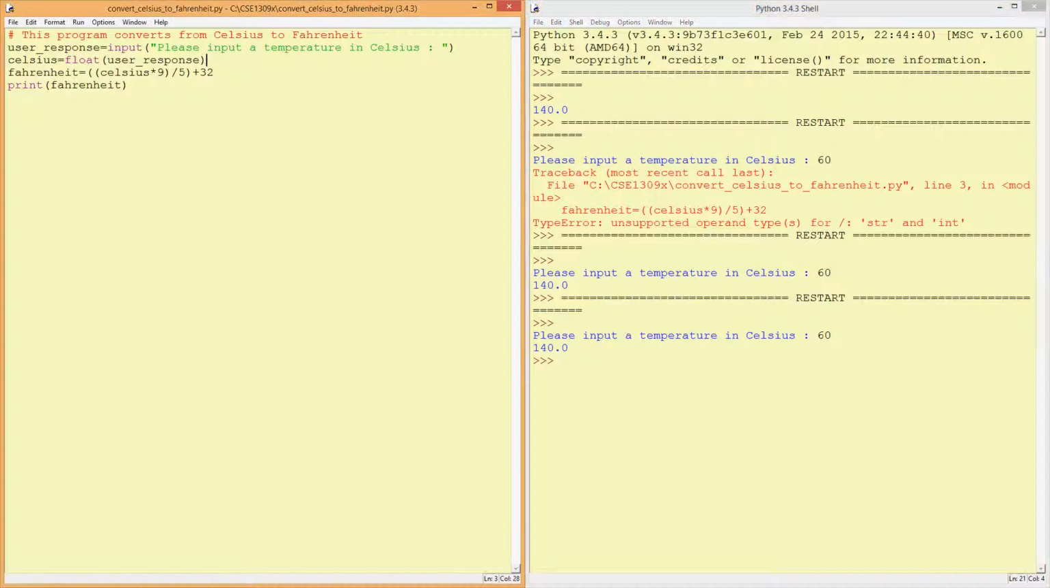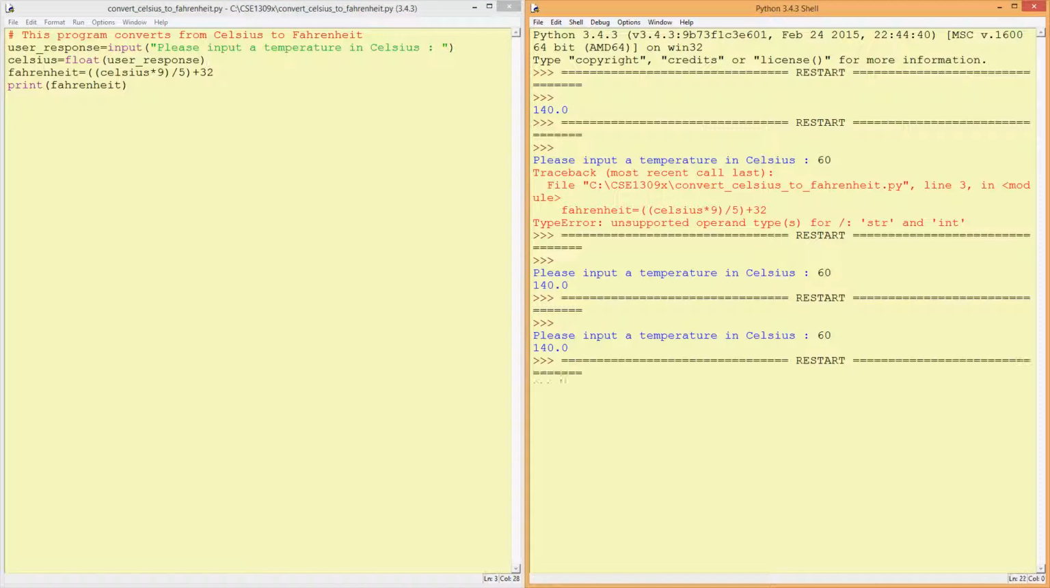However, if I go and run it again, now in this case, if the user types 60.5, then you get the corresponding Fahrenheit with floating point numbers.